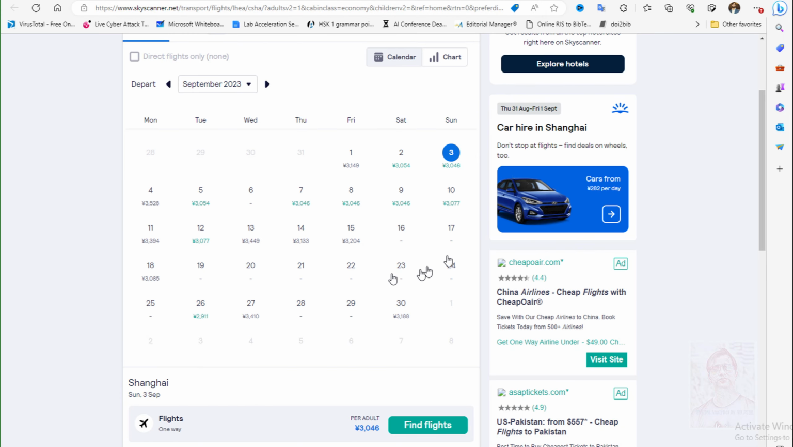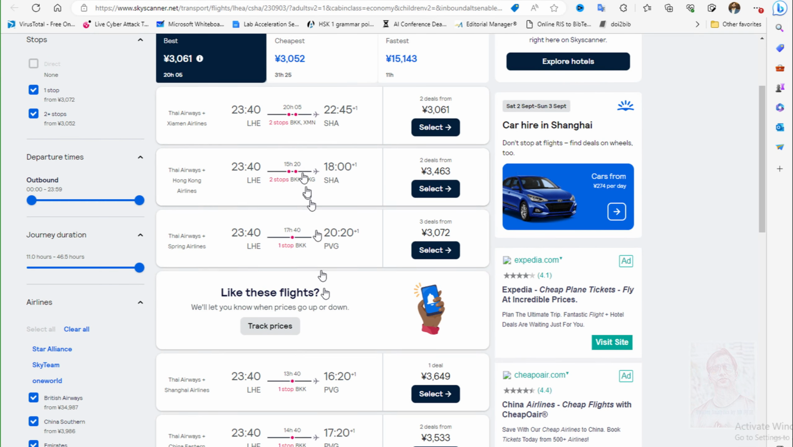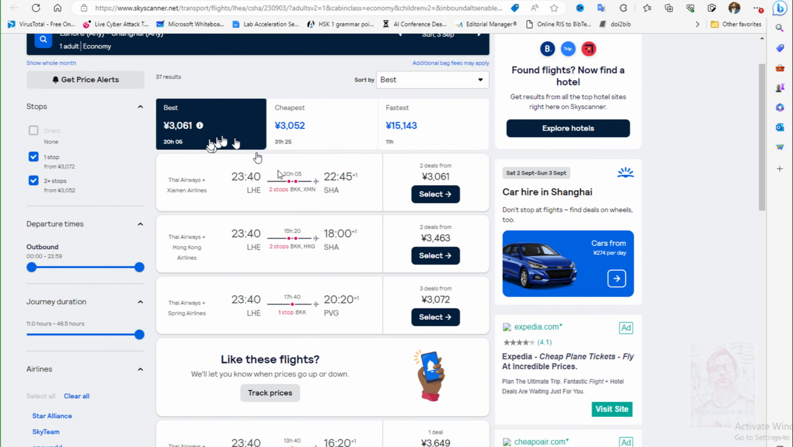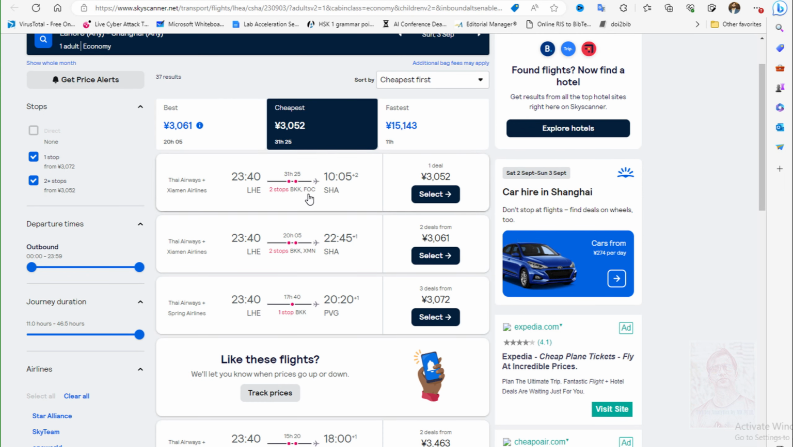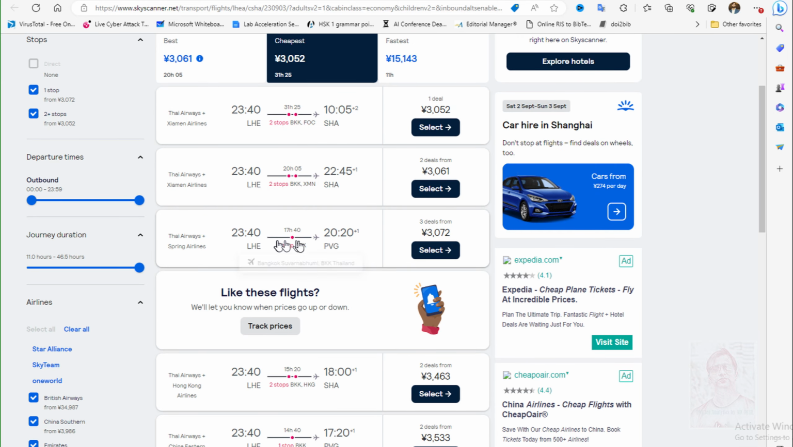This is a hectic job, so the video is going to be long, but obviously finding a flight is not an easy thing. So now let's go to Shanghai. Again, two stops. Cheapest is this one with the two stops, one stop. So see the comparison. In this case, you have one stop, and it's Thai Airways and Spring Airlines.